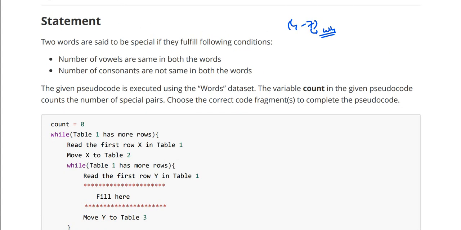Two words are said to be special if they fulfill the following conditions. Number of vowels are same in both the words. Number of consonants are not same in both the words. These are the two conditions provided.